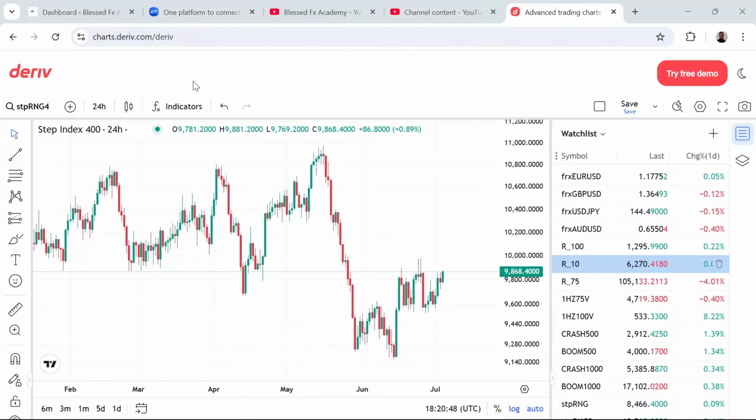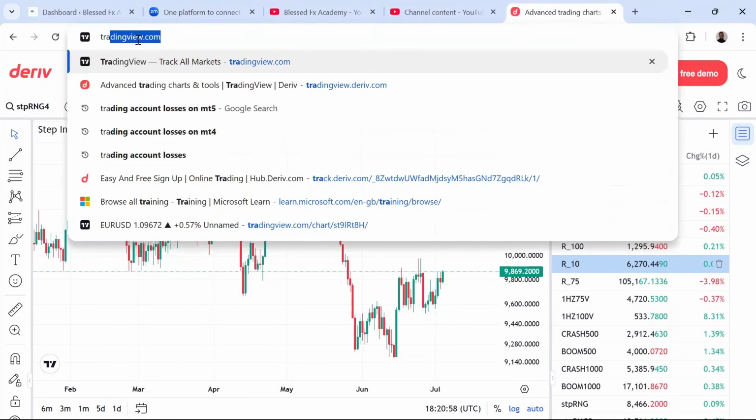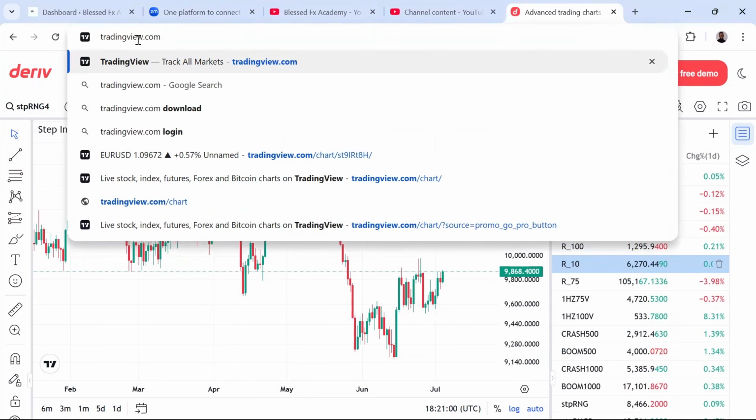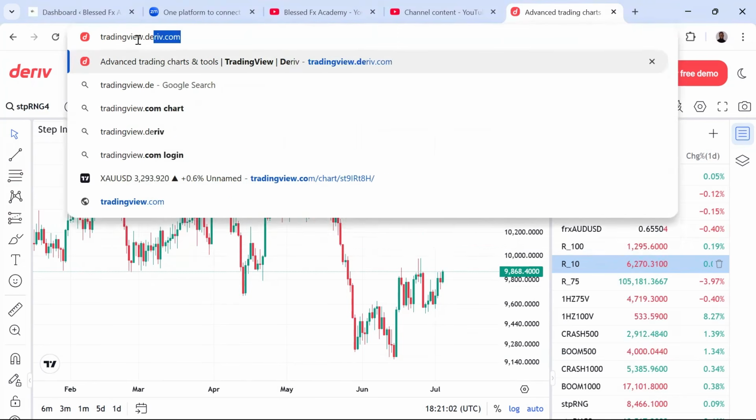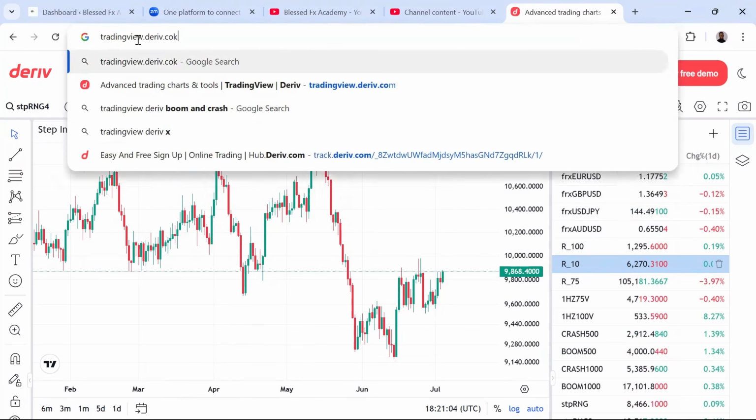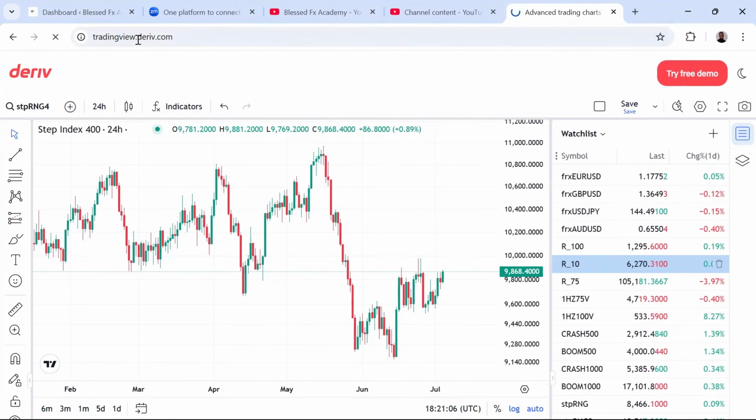So here you have it. I mean, you can use MT5. Like I said, in the next video, I'll show you how to register with the broker and log into MT5. You can analyze on MT5, or you can use TradingView. Just type tradingview.com, no, tradingview.deriv.com. So it makes a lot of sense.